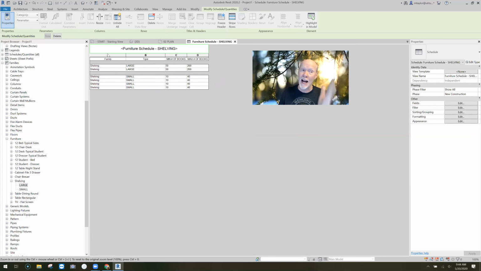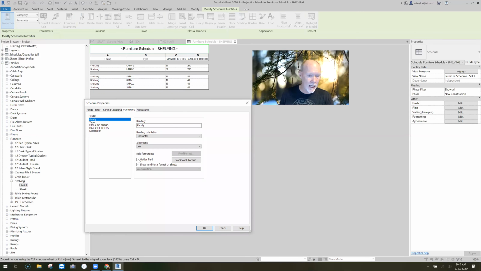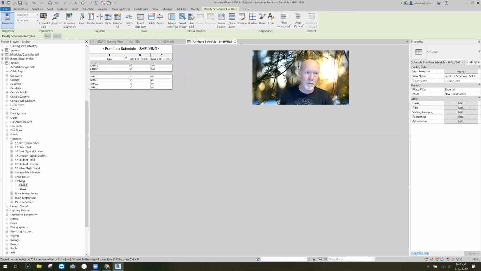So I'm going to hide family. I'm going to go over here to format, click on family and hide that. So we're getting good. This whole thing is about furniture, I mean shelving, so large and small. And these names could be the actual manufacturer's model numbers, whatever.